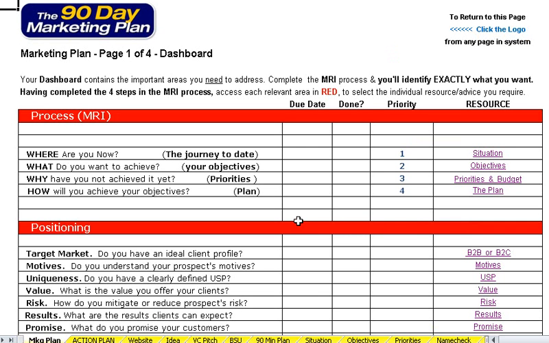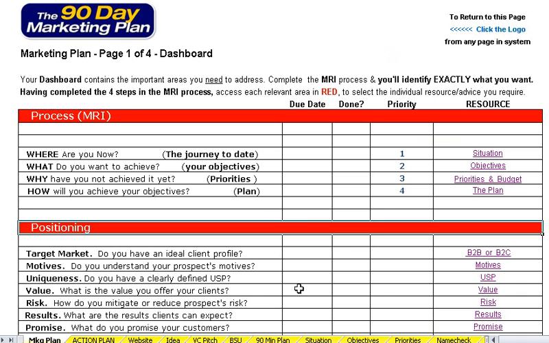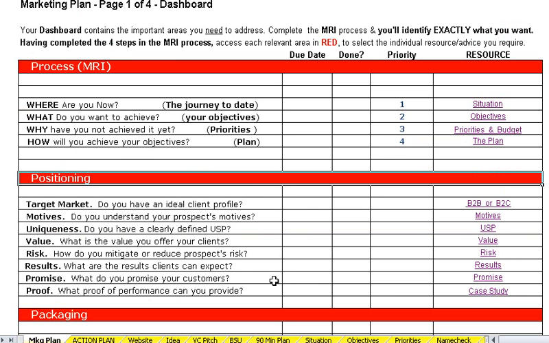If we return back to the 5 P's, we can also see we need to consider value and risk. We need to think as part of your positioning how you can mitigate or reduce your prospects' risk. What are the results that clients can expect? What do you promise? And what proof of performance can you provide?